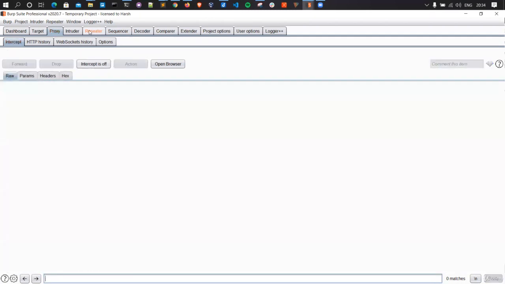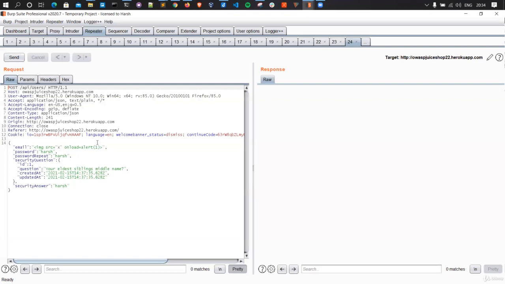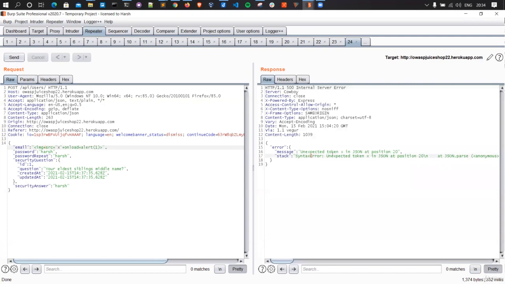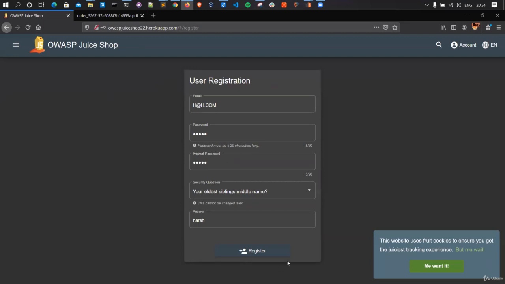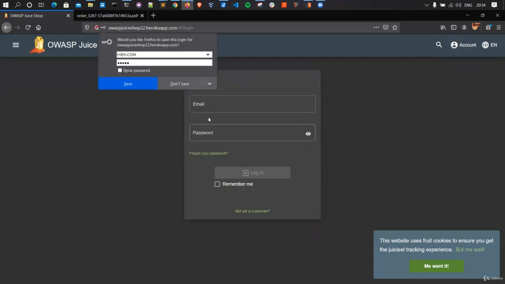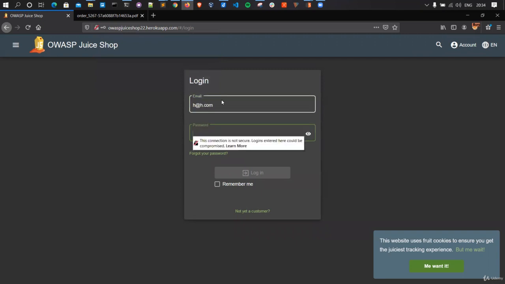Always send the interesting request to the repeater so that you always have some good things in your hand. Let's say add plus. So there is some unexpected error at position number 20. We are not sure what the error is. So let me just quickly send the normal request only so that at least we can check the first test case. Success. Back to login. .com, password will be Harsh.